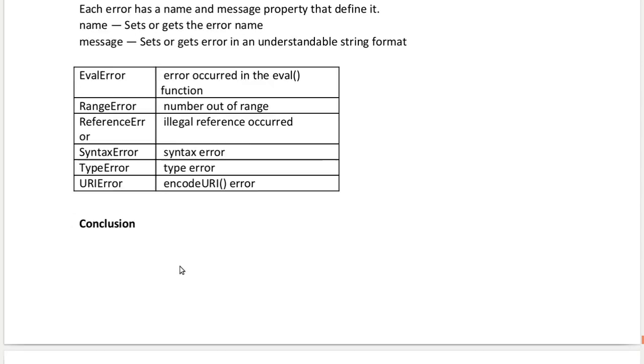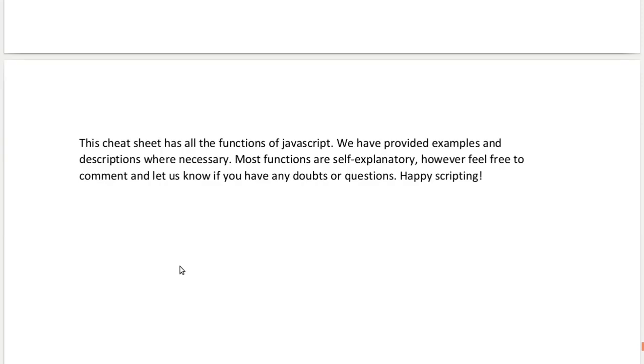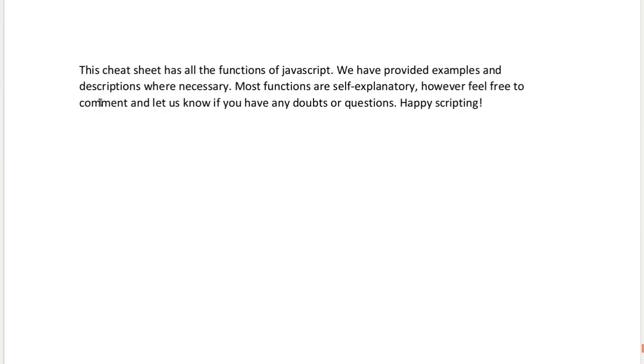Conclusion. This cheat sheet has all the functions of JavaScript. We have provided examples and descriptions where necessary. Most functions are self-explanatory. However, feel free to contact us and let us know if you have any doubts or questions.